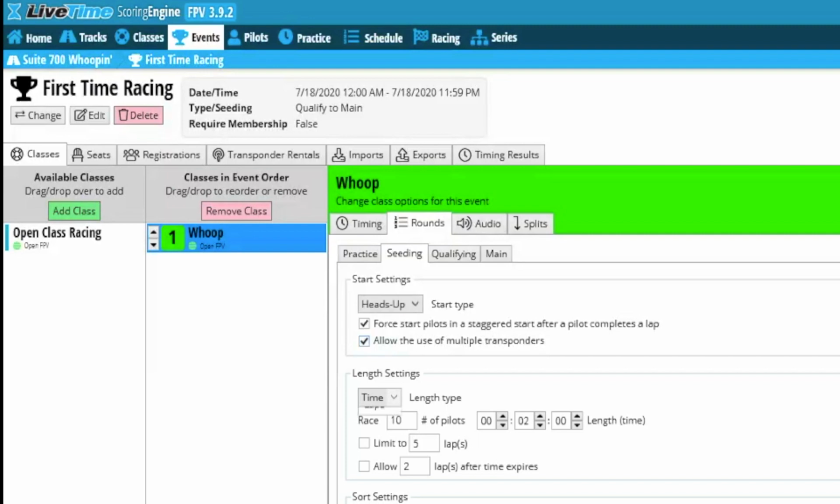Length, you can do time or laps. We usually race for 2 minutes, and we usually race 3 pilots. I'm just going to set it for 2 minutes because usually batteries start dying after 2 minutes of whoops.